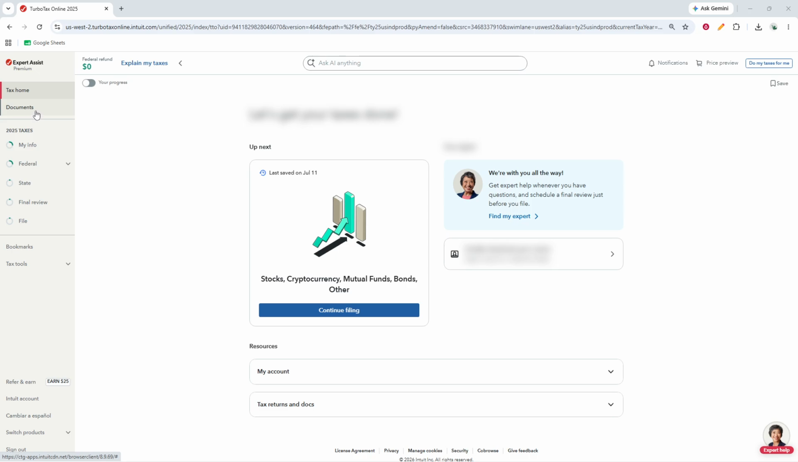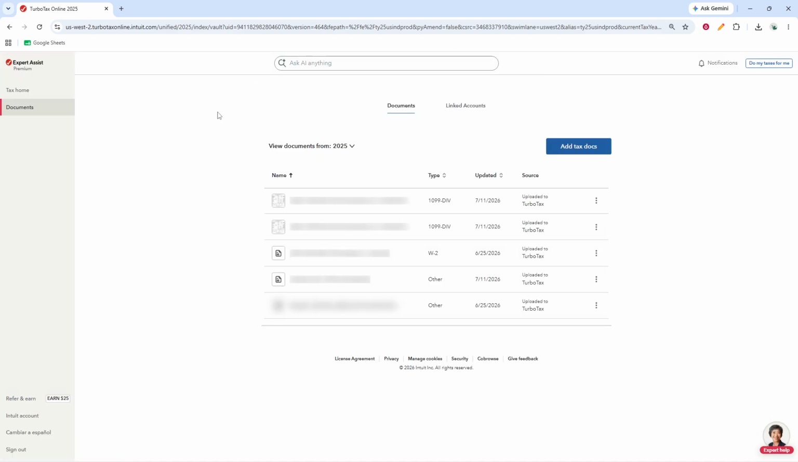This area shows the files that have been added to your return, including any forms or supporting records you uploaded earlier. In the Documents list, locate the file you want to remove. Take a moment to confirm that you are looking at the correct document before deleting it, especially if there are several files with similar names or dates.